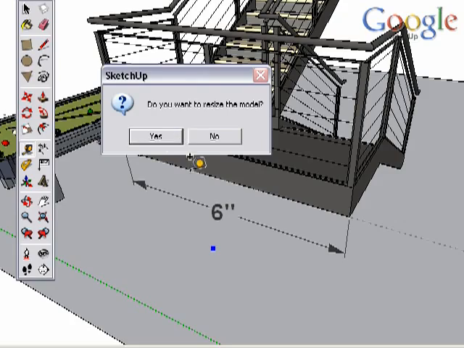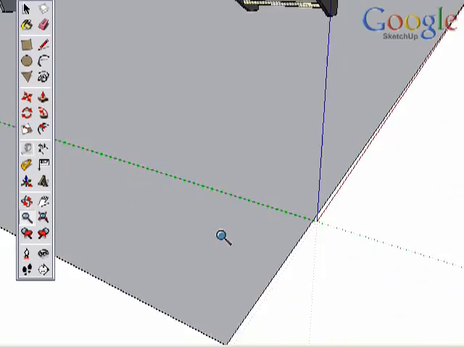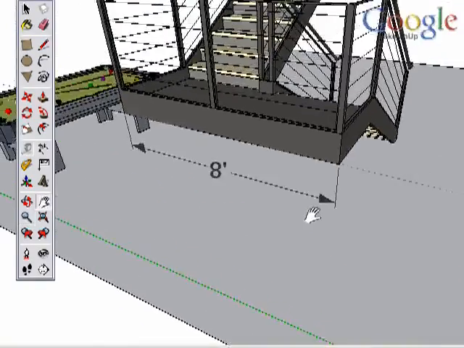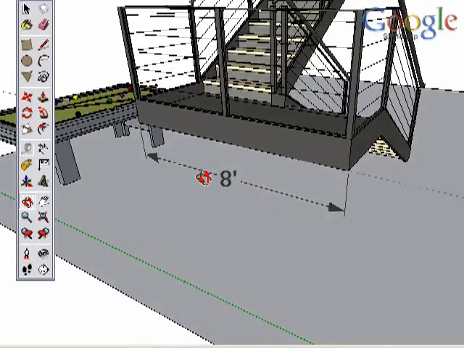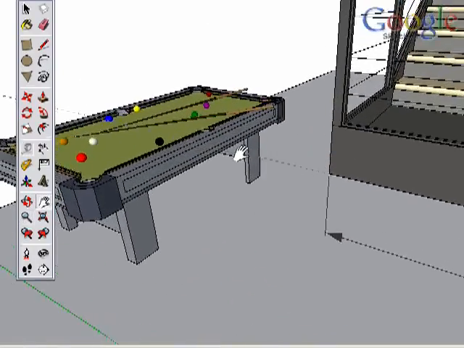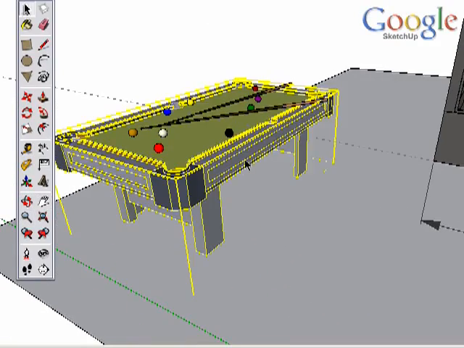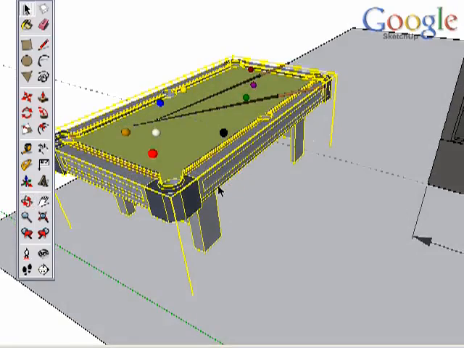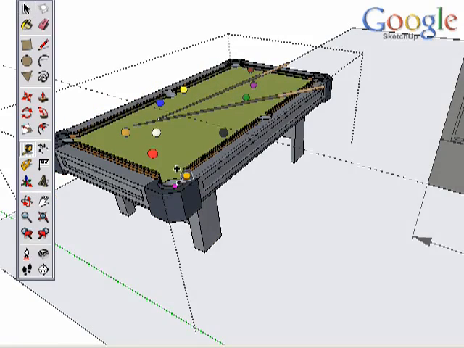Choose Yes when asked to resize the model. This scales the entire model in proportion to the distance you entered. You can also scale only an individual group or component without affecting the rest of your model. Simply edit the group, then measure an edge and type in the correct value and accept the change.